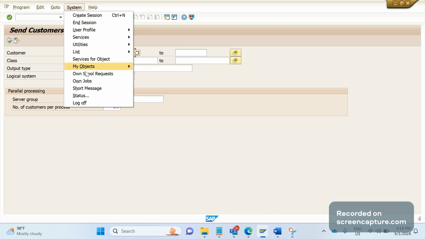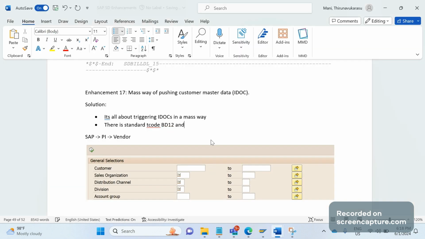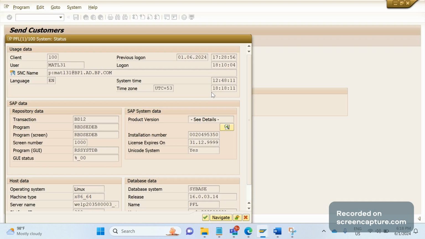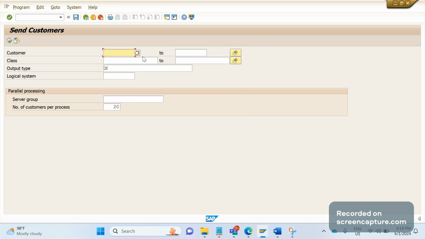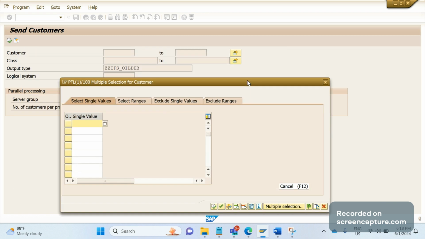And the program or the report for this tcode is this; this is the tcode, this is the report. This tcode is assigned to this report only. In the BD12 transaction code, we can push the data. We can give n number of customers here. I can give several customers here. We can select several customers here, and I can push the data.